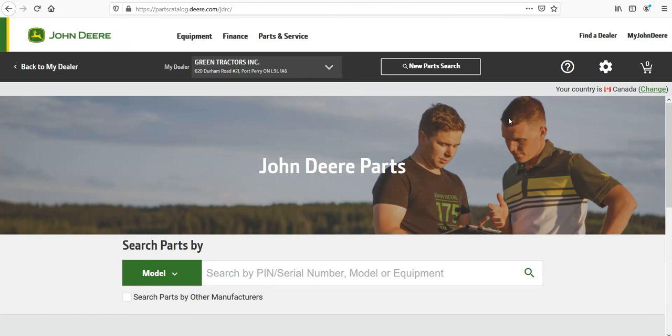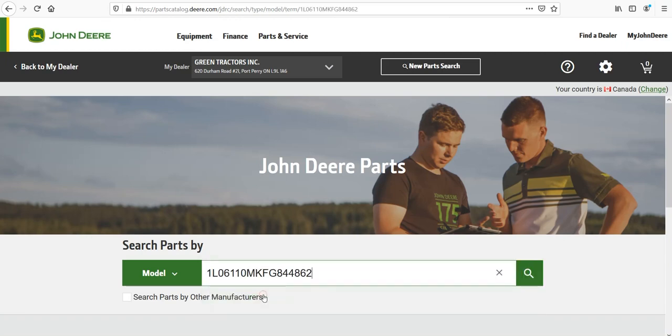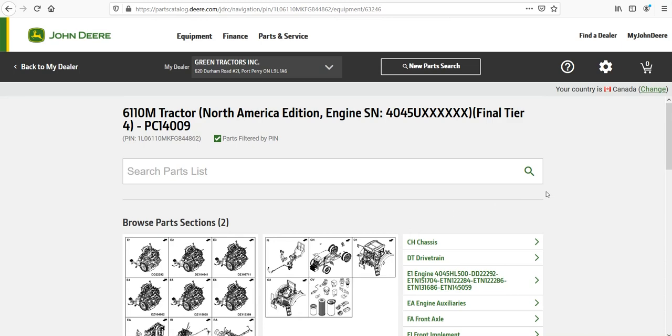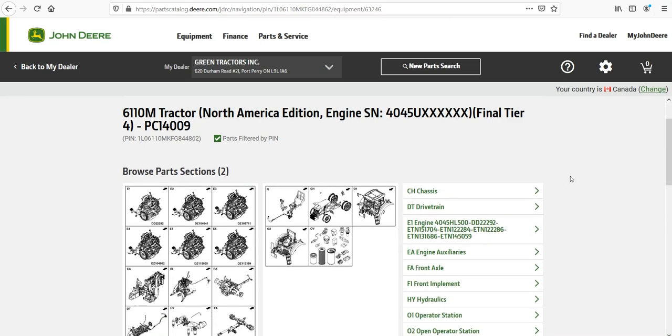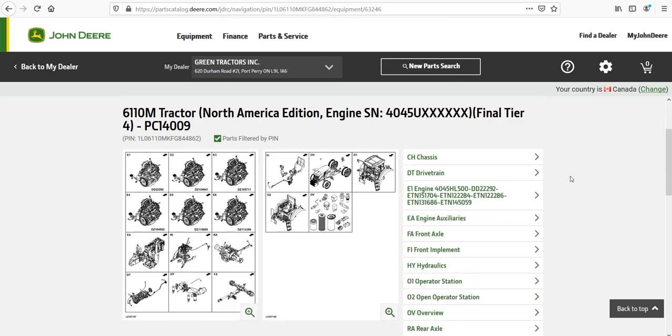If you are new to this website, you can click on the question mark button to get help, ask a question, or look at frequently asked questions. Now you can search for equipment by PIN number, model, or type of equipment. In this instance, we will search by the serial number of the equipment, which is the best way to isolate the parts required for your machine.